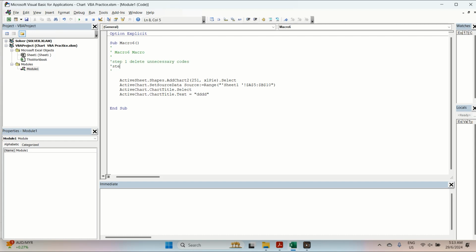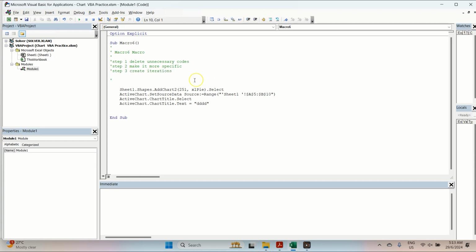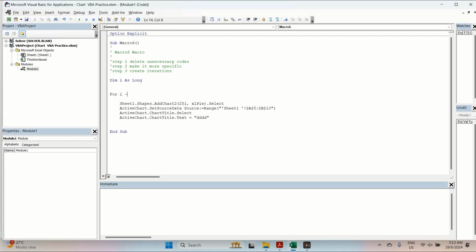We've done that. Step 2, make it more specific. So ActiveSheet, I'm going to replace it with Sheet1. Instead of ActiveSheet, I want to have it as Sheet1. Then, step 3, we're just going to create the iterations. I'm just going to Dim I As Long, For I = 1 To 5, and then Next I. And it's a good practice to specify the step.